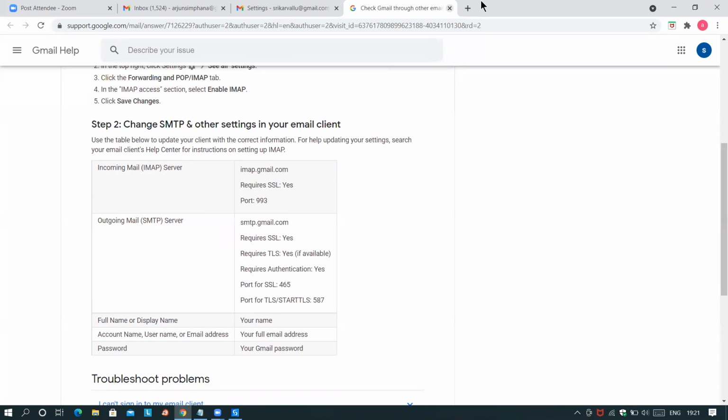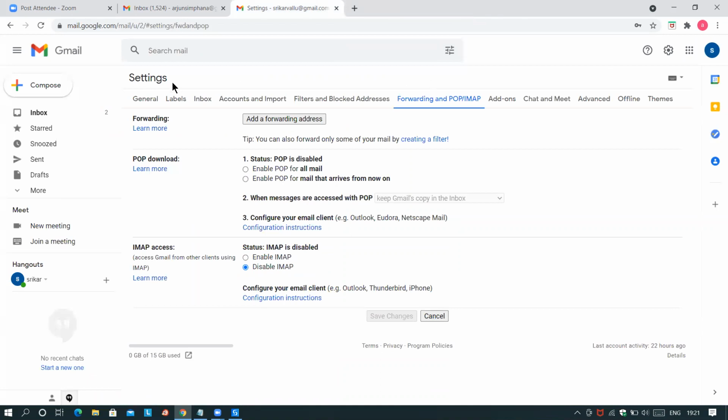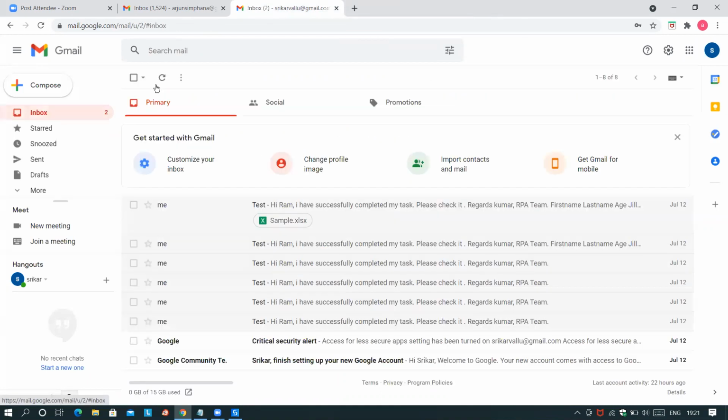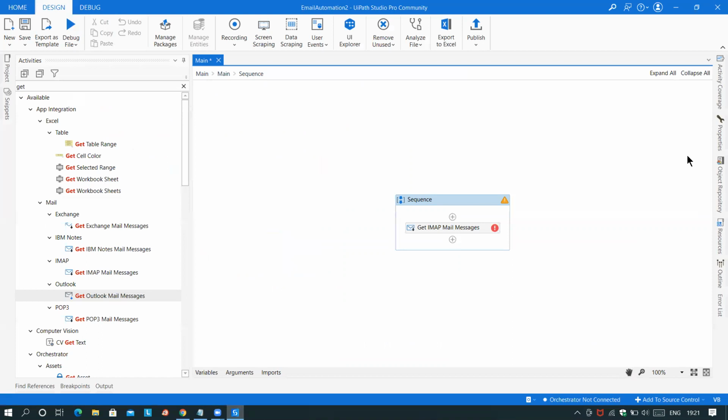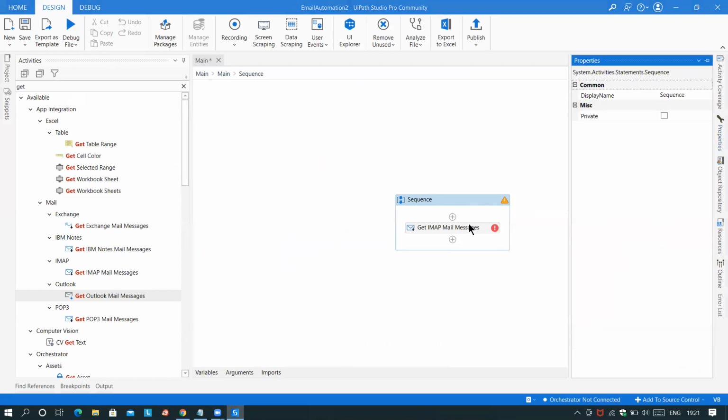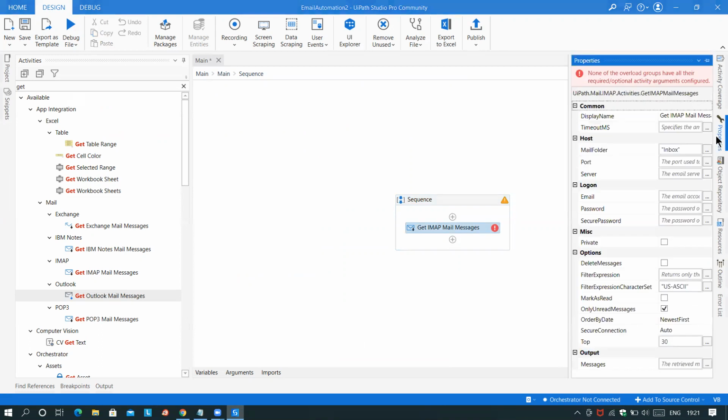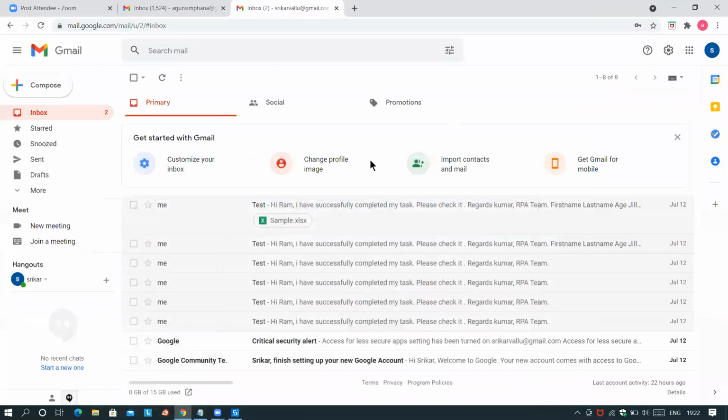Right now I'm closing this one. I want to go to my inbox. Observe this one. I want to read mails from this Gmail account. So click here, go to the properties. In this one I want to give the port number 993. See, the mail folder is Inbox by default, right? But in my mail, actually, observe this one.